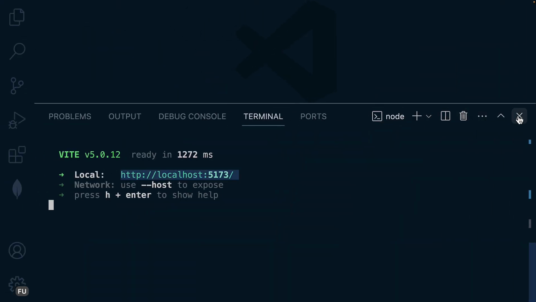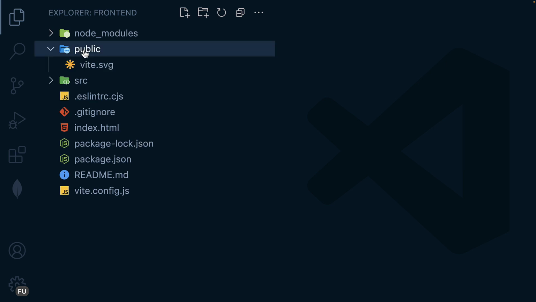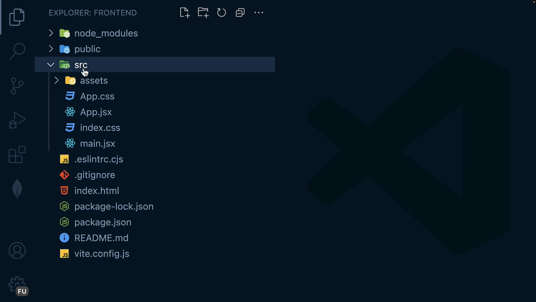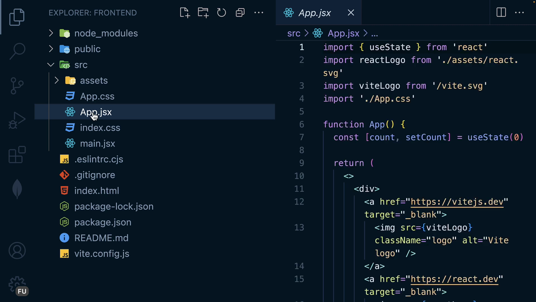So let's look at the folder structure. For this, we are going to write React code. We have the same public folder, node_modules folder, and inside the src, we have the assets, App.css and App.jsx. One difference that we need to take note of is that when dealing with Vite, all your file extensions must end with JSX, but not JS. That is one thing that we need to bear in mind.